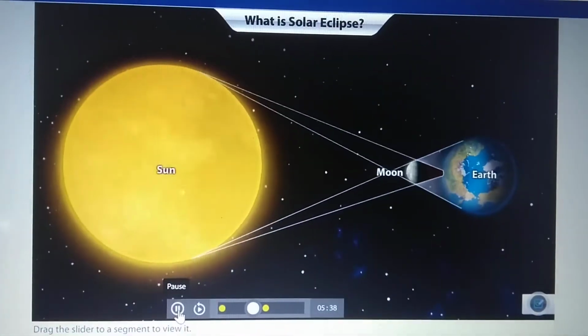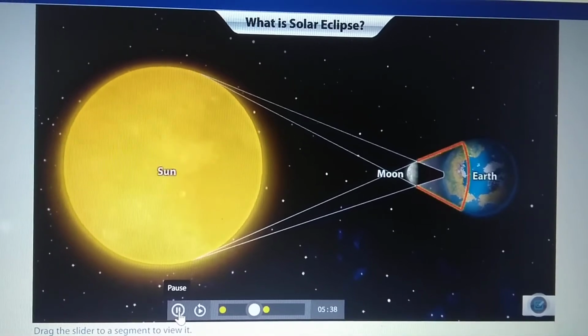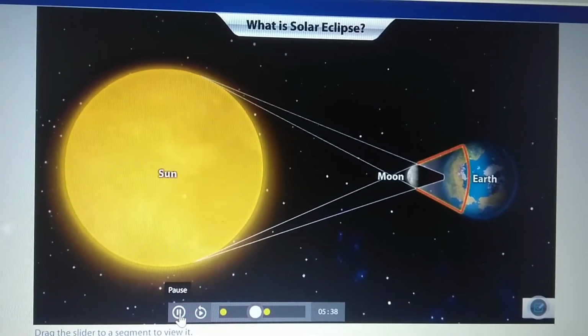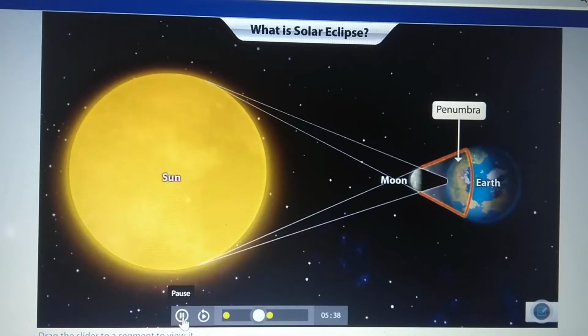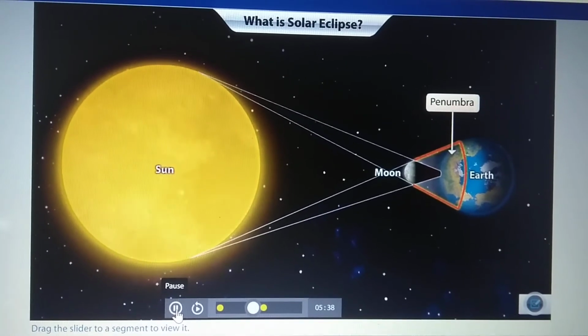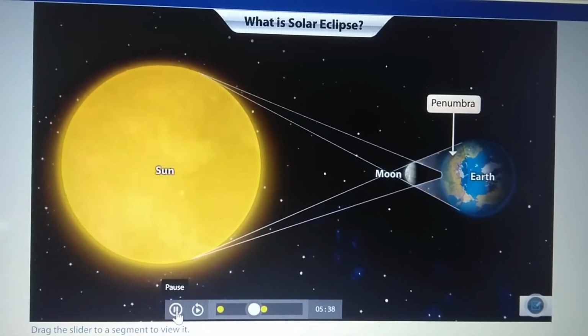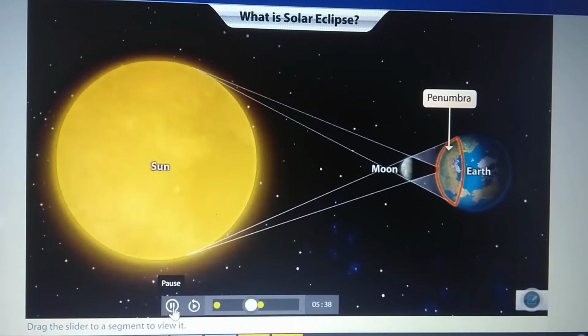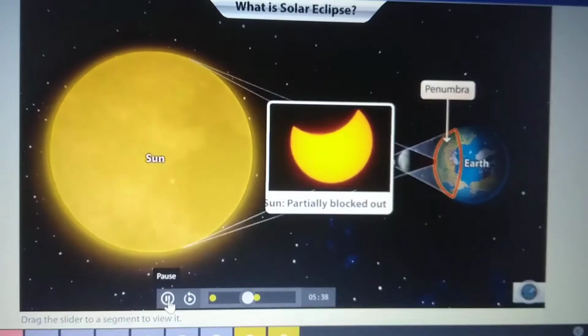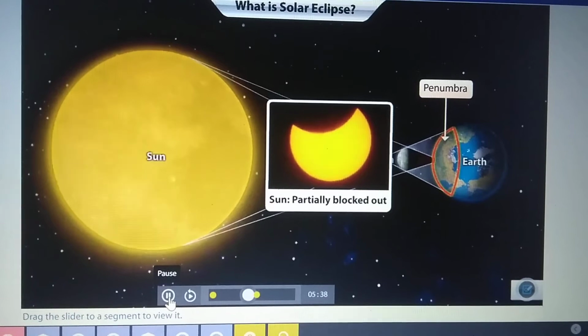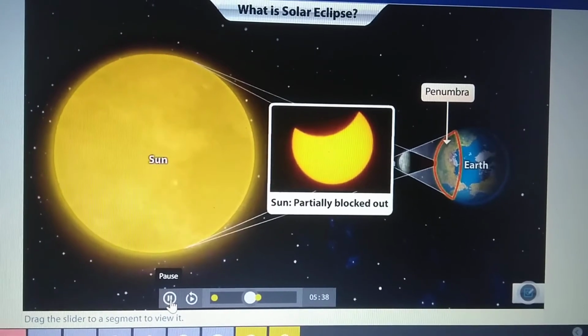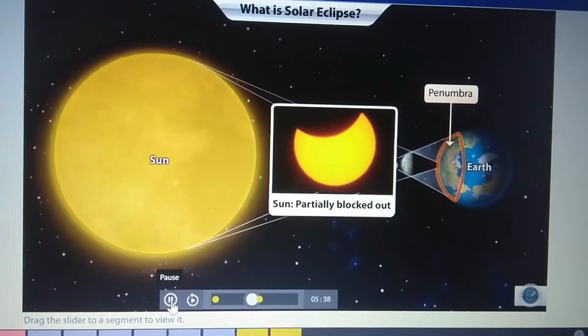The other part of the shadow of the moon is the faint outer shadow, also known as the penumbra. This shadow covers a larger area of the earth. When seen from this area on the earth, the sun looks partially blocked out or partly dark, while a brighter part of the sun still remains visible.